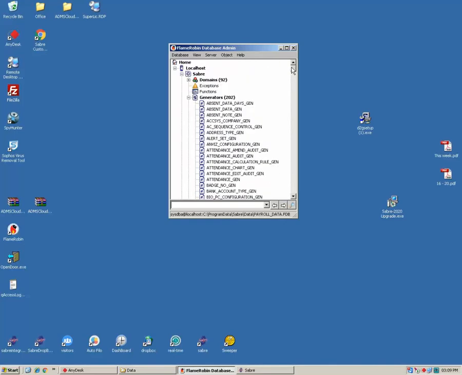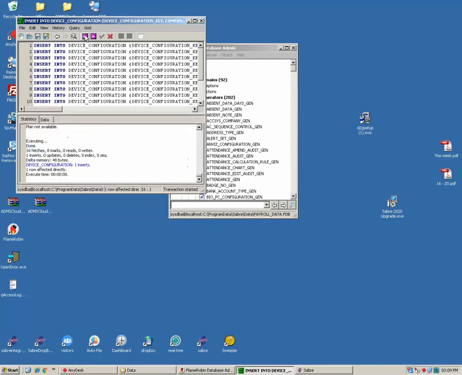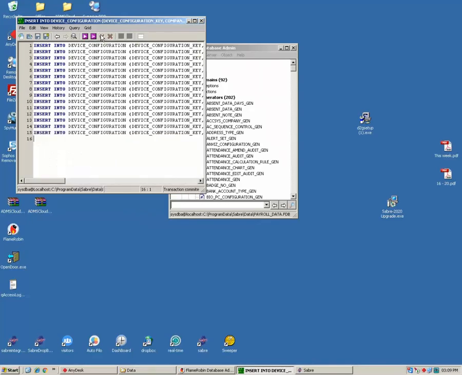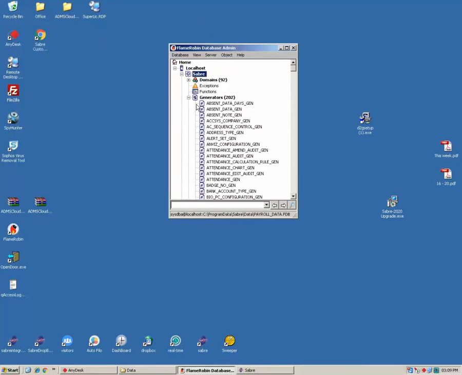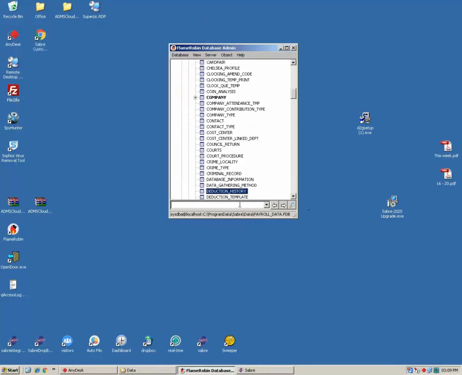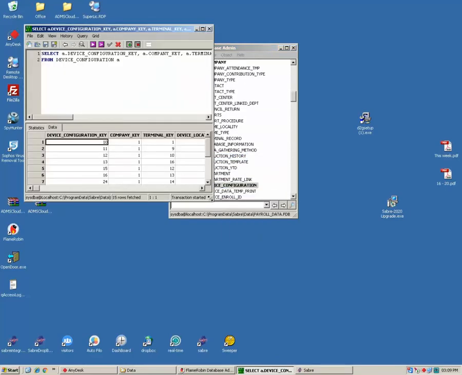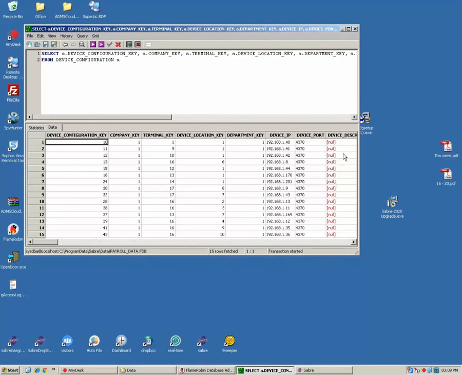So now I'm going to go here and go right click and run a query. And I'm going to paste all the device information, run that, and then commit it. And now if we go and have a look at the tables and we look for the device configurations, that should all be there. Let's see, device configuration, select from, and it all looks healthy and good.